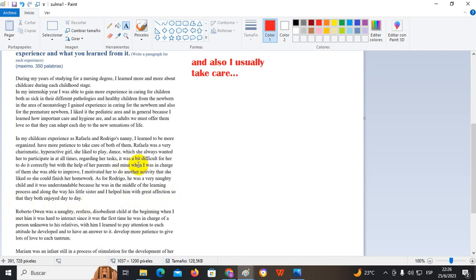In my child care experience as Rafaela and Rodrigo's nanny, I learned to be more organized. Pum, hasta ahí lo pausas, lo repites, tratas de procesar los sonidos. In my child care experience as Rafaela and Rodrigo's nanny, I learned to be more organized, have more patience to take care of both of them. Rafaela was a very charismatic, hyperactive girl.